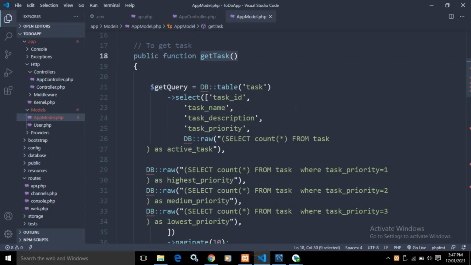Okay. In the second video or in the next video, I will discuss about the Flutter project structure and how to create the model. Okay.